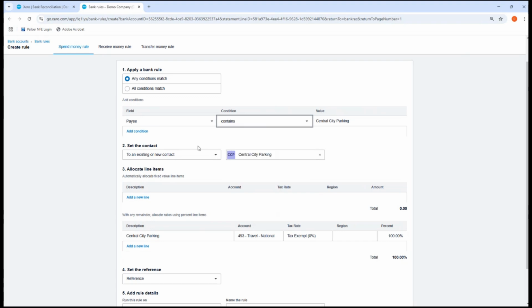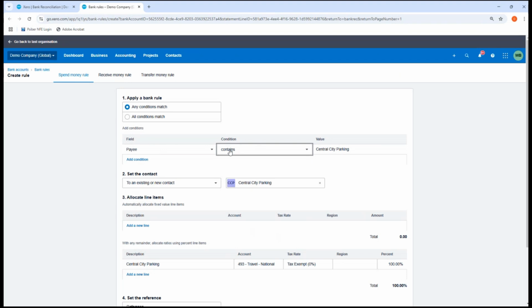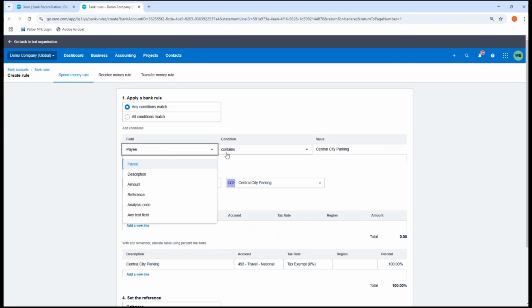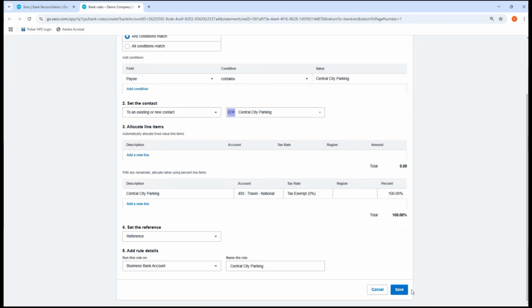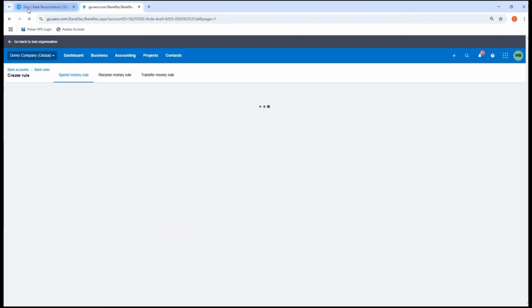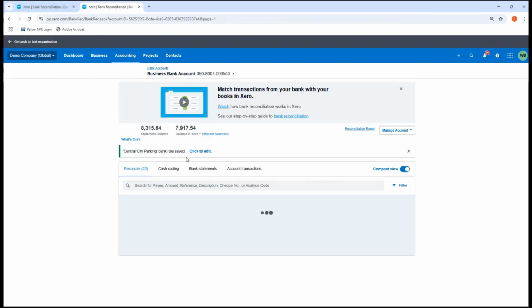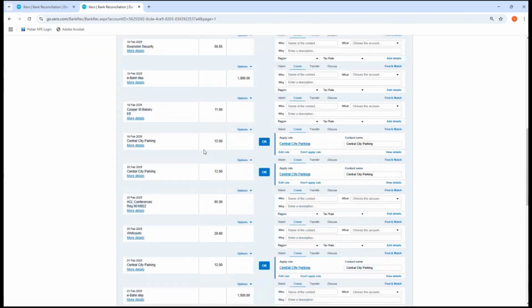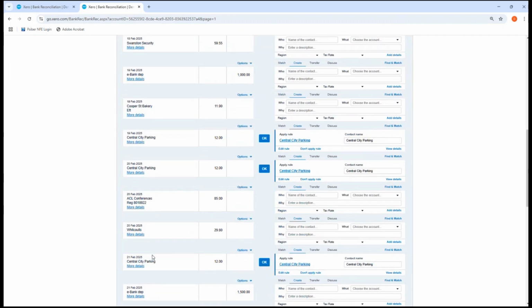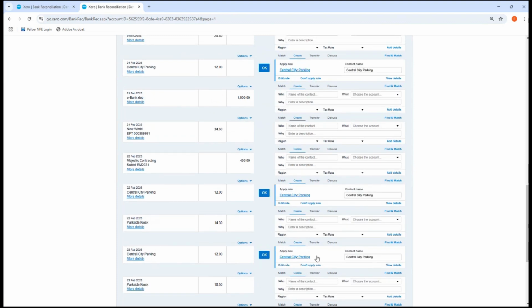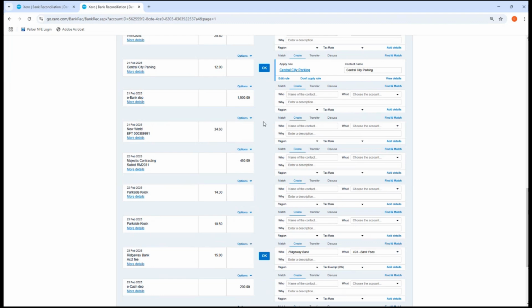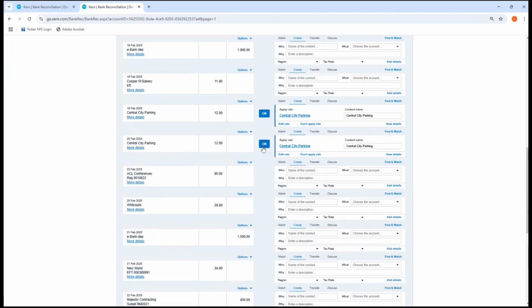I'm also just going to change our conditions here at the top to say that if the field, and this is basically the supplier name, contains Central City Parking, it's going to apply this rule. Right, so let's just save that rule. Now, when we look at our bank accounts, you would notice that Central City Parking there and there and there, it's quite often there. They all have this rule applied to them. Now we can just click OK, OK. Right.